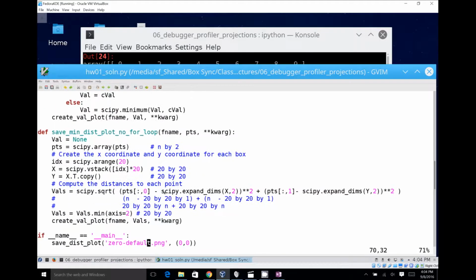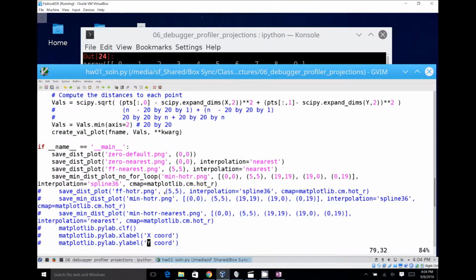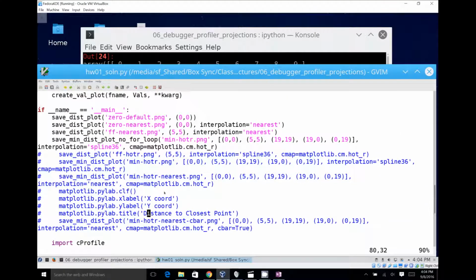Okay, so now you know a little bit more about broadcasting. The code in here, all it does is call those functions to create the various plots in the program. For example, calling save distance plot with 0, 0 creates the first plot. You can call it with a different interpolation, and that interpolation is going to get passed down into imshow, and it's going to look different in terms of the figure.